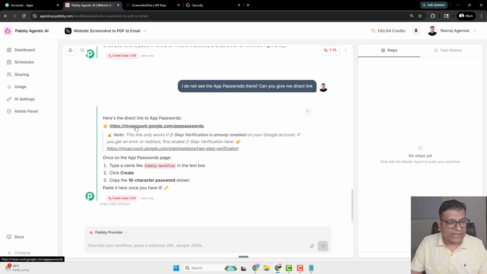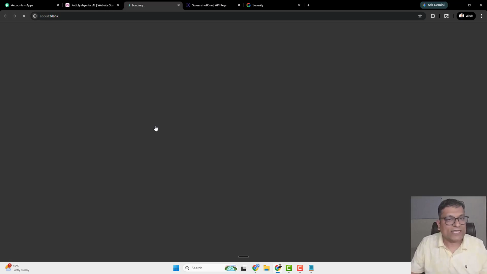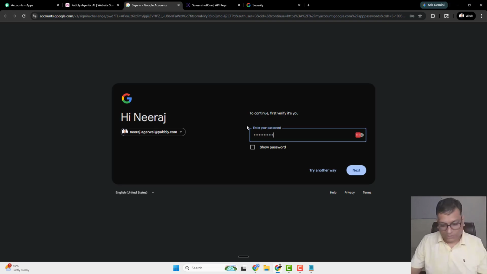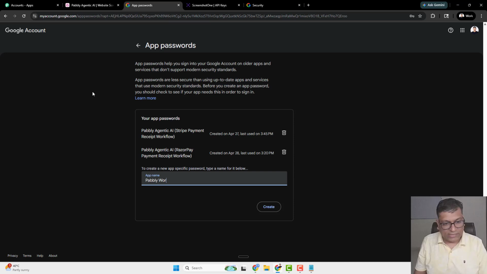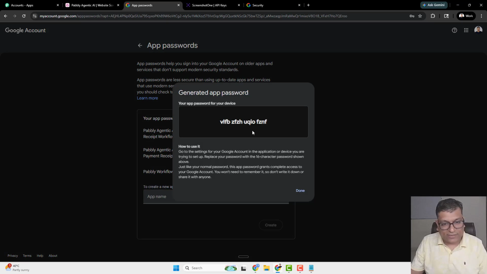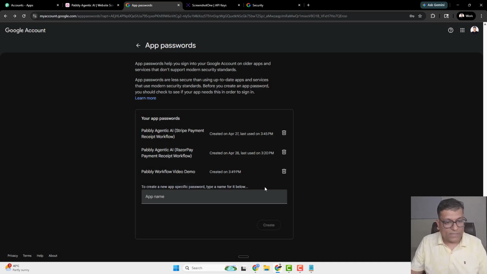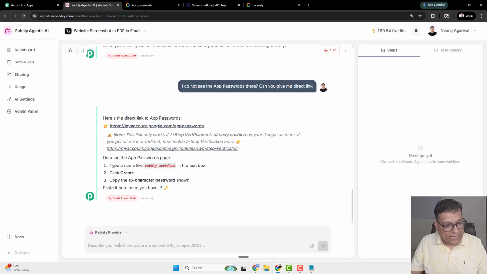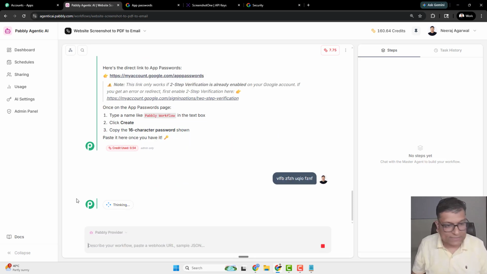So it gave me the direct link for app passwords. I'll just click it now. It is asking me for my account authorization. And then I write Pabbly workflow video demo as the app name. I'll create it and copy this app password. Don't worry about this app password, I will change it once the video is done. So I will go back here and paste my app password here. Oh, sorry. I'll press enter.